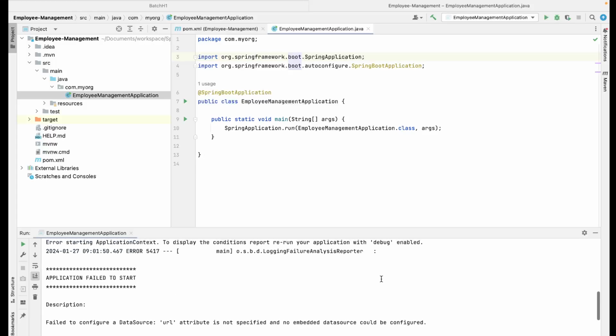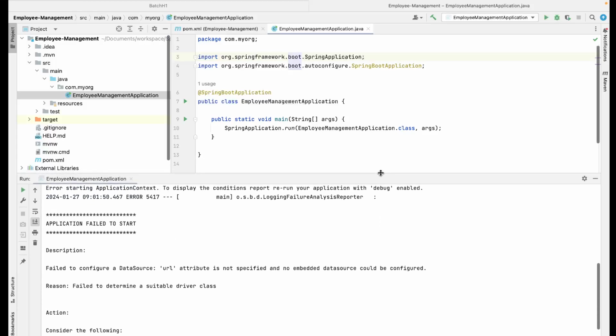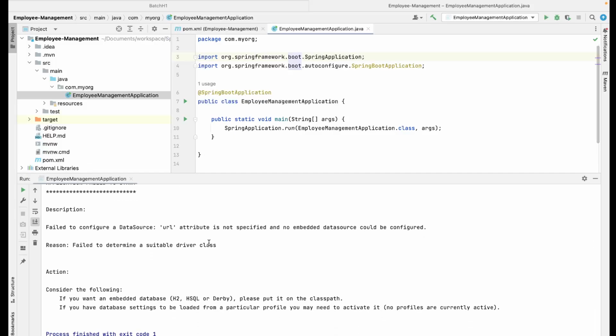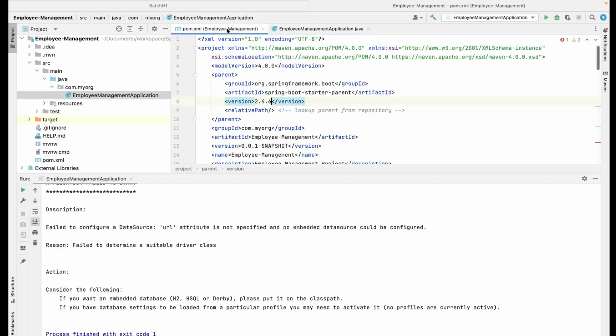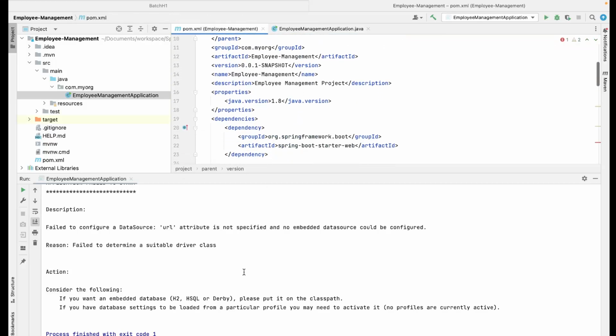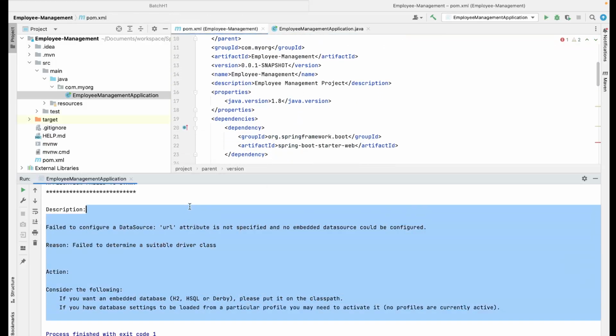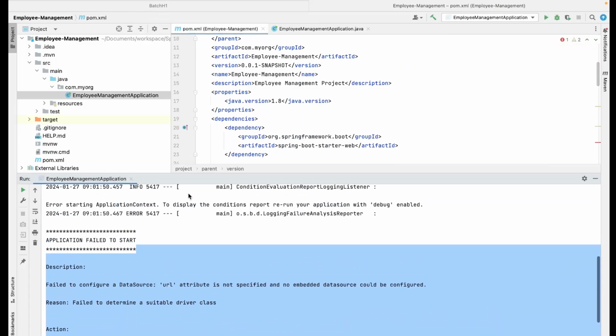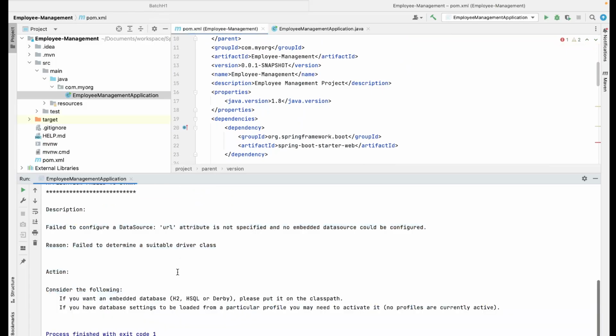Okay, see, there are a lot of things that we are getting that we need to fix. Application failed to start. Why? Because of what you have provided in your dependency. See, these logs you are able to see, right? So you have to read these logs to see why the application failed.